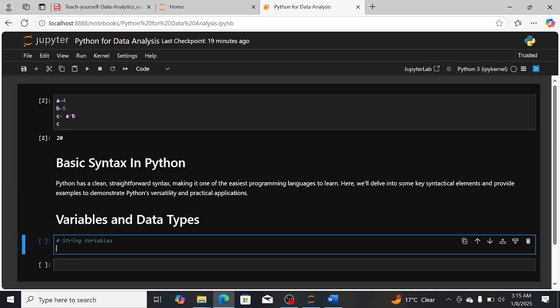For example, we can define a string variable like this. Let me paste this. We can define that the name is Agnes. So name here is the variable, and the value that is assigned to that variable is Agnes. You can change this to any other value. You can say name is Raymond.